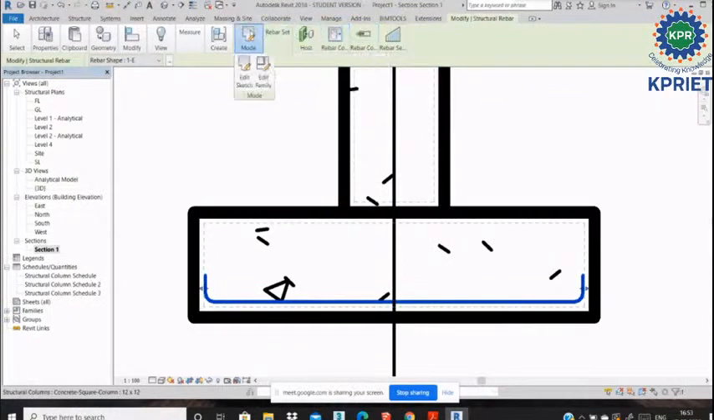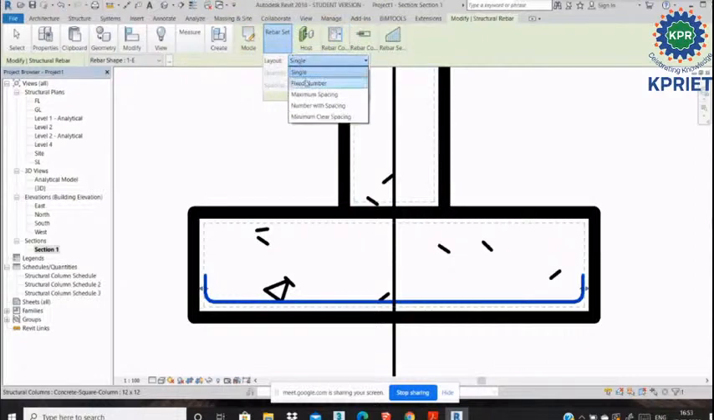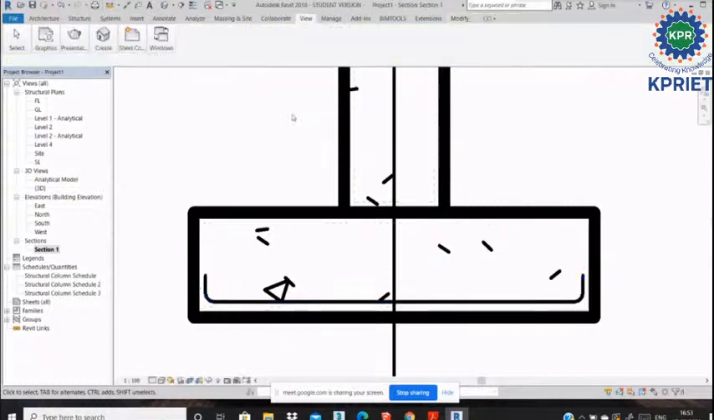Sorry, rebar set, right? Go to rebar set. This is a single one. Go to fixed number, maximum spacing, right? Click the maximum spacing. This is 100 mm spacing. I give 40 mm spacing, sorry. Rebar set, go to maximum spacing. I give 100 mm, which is 13 number of quantities.